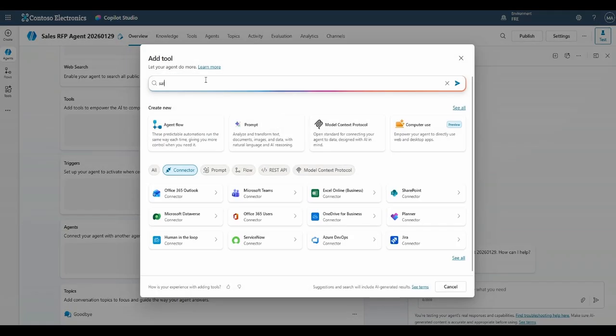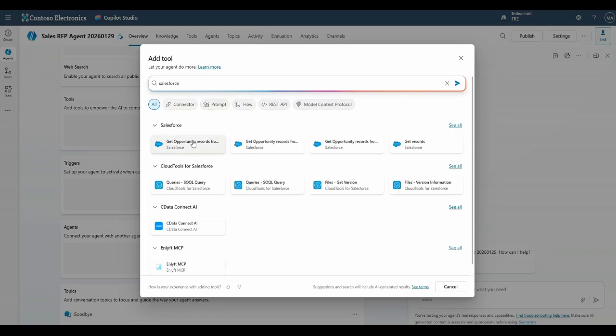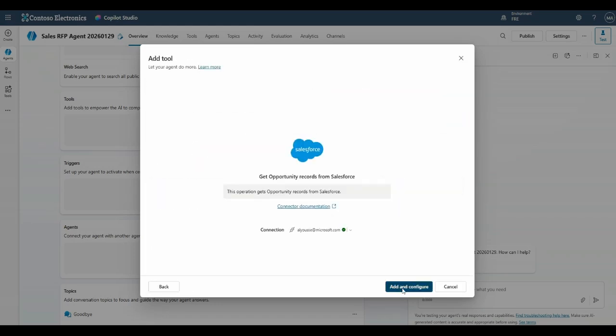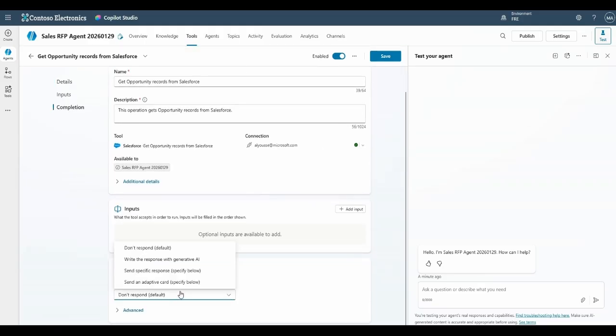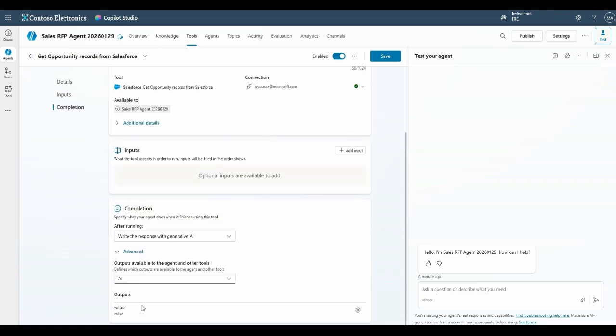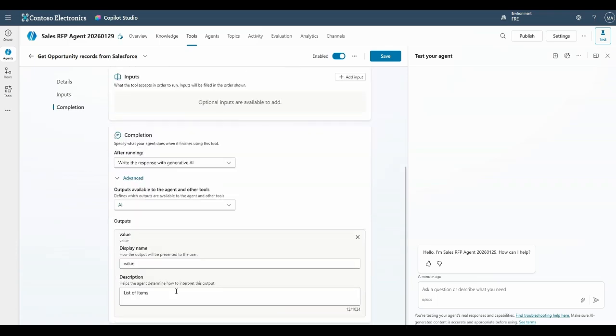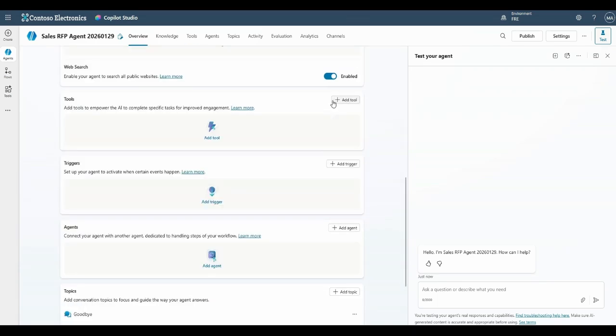Okay, in this case, we're going to show the Salesforce connector here. We're going to get opportunity records from Salesforce. We're going to also tell it how to respond with generative AI, giving it descriptions that can allow it to understand how we want it to respond to the user. So I'm saving this here.